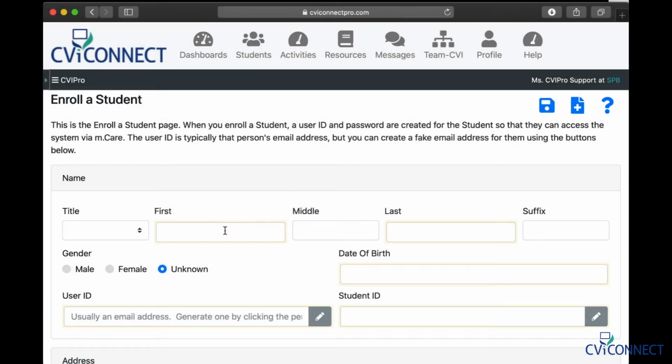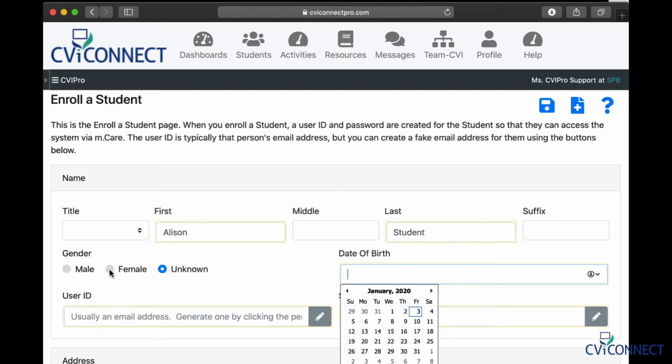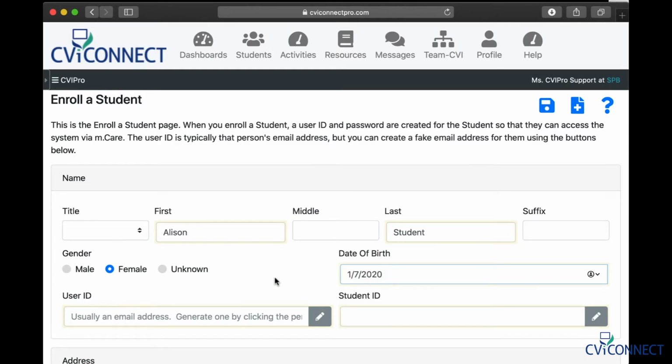And now you can begin enrolling your student. You'll enter in their first name, let's say Allison, and last name, we'll say student for now, and then gender, and then their date of birth. Make sure too that you change the year. For now, I'm just going to pick a random date.